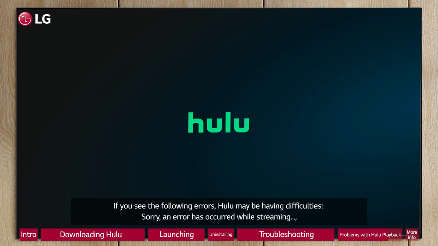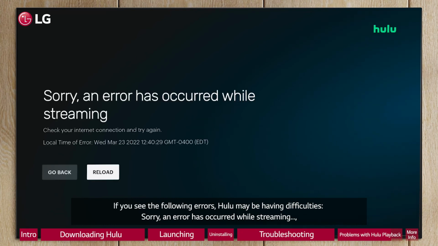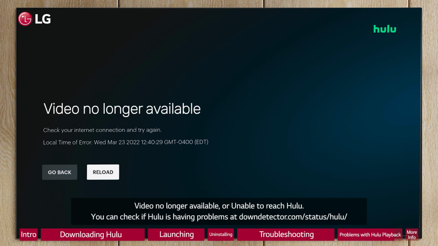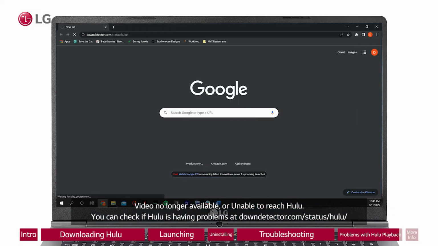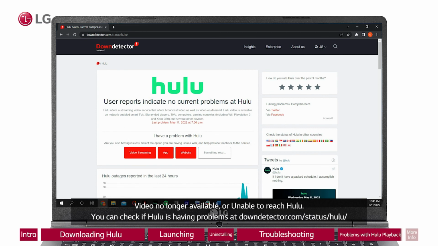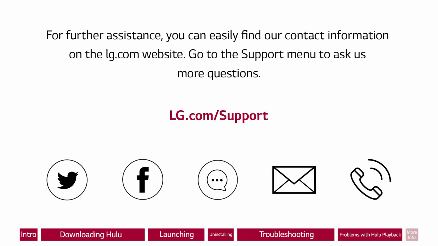If you see the following errors, Hulu may be having difficulties. Sorry, an error has occurred while streaming. Video no longer available, or unable to reach Hulu. You can check if Hulu is having problems at downdetector.com/status/Hulu/. For further assistance, you can easily find our contact information on the LG.com website. Go to the support menu to ask us more questions.